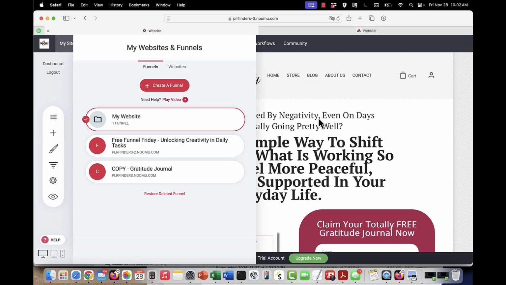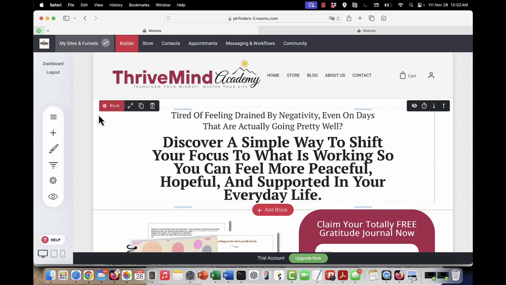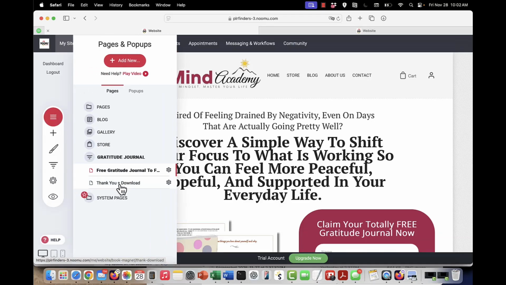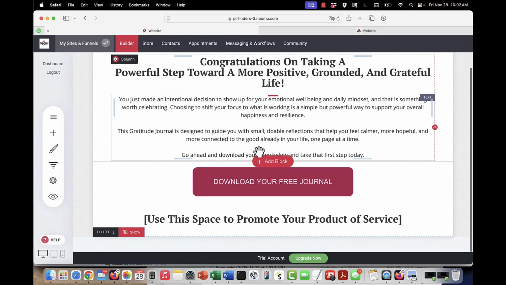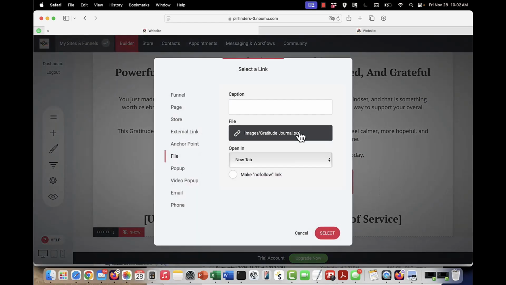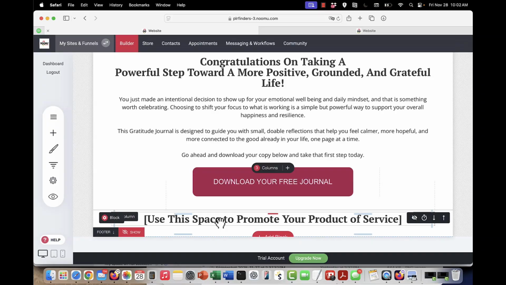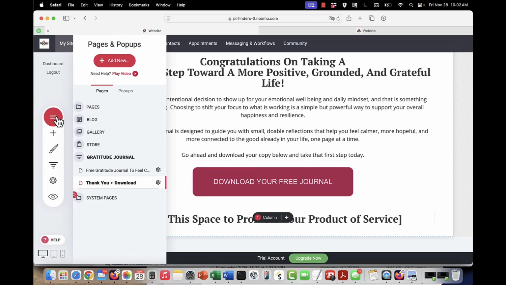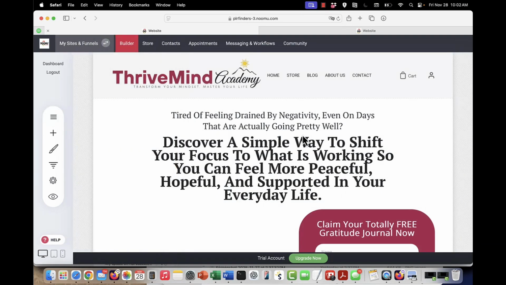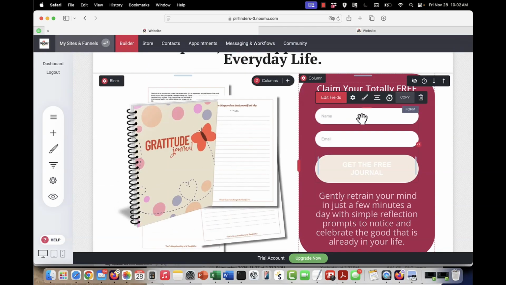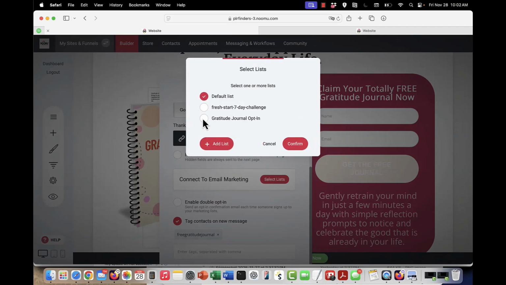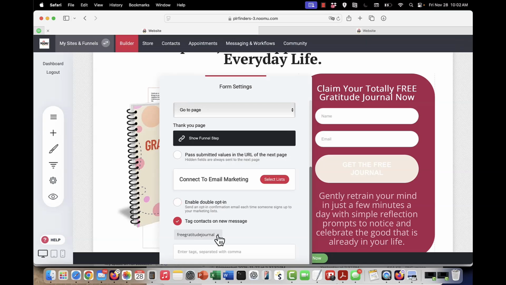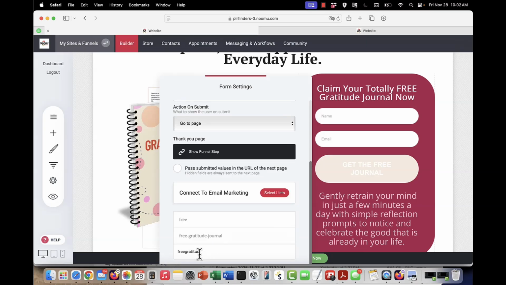So I'm looking at the funnel in the website. And you can see that your pages have transferred over, including the thank you page. And the thank you page, you won't need to change anything. You can see when you click this, the file is still ready to be downloaded. You just want to add some promotion here or remove that. But on the main page, you will need to do a little bit in that you will want to update the form. And you'll need to set up a new list. I already made a new list, so I'm going to use that one. So it's going to be the Gratitude Journal opt-in. And you probably need to redo the tag because it might not have transferred over.